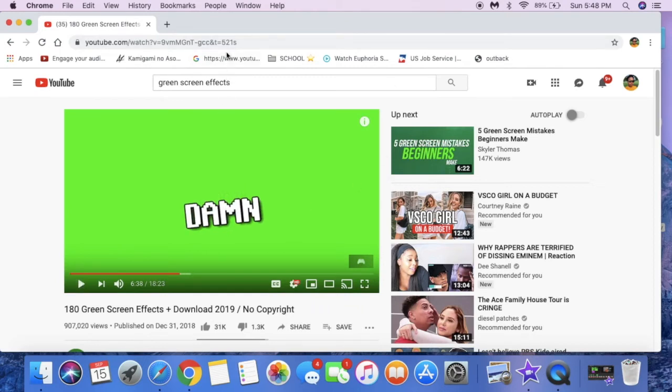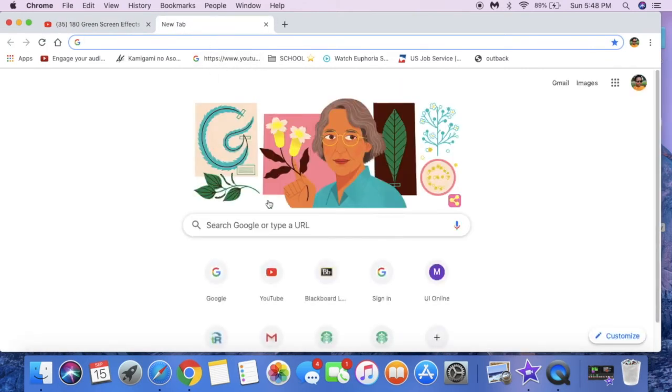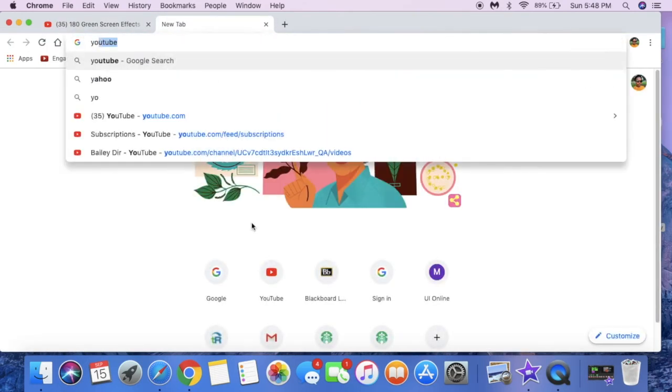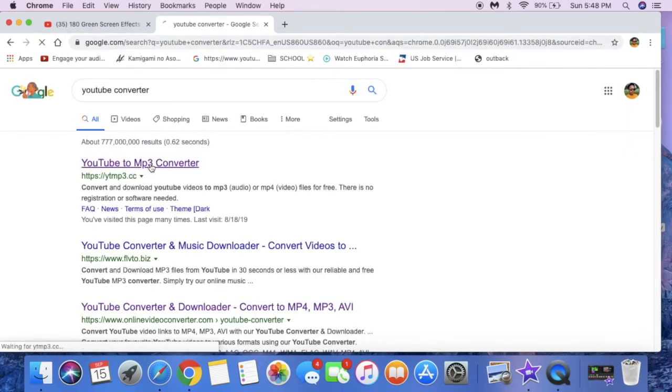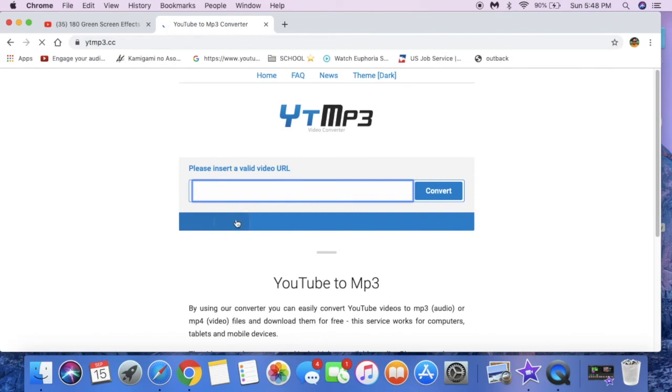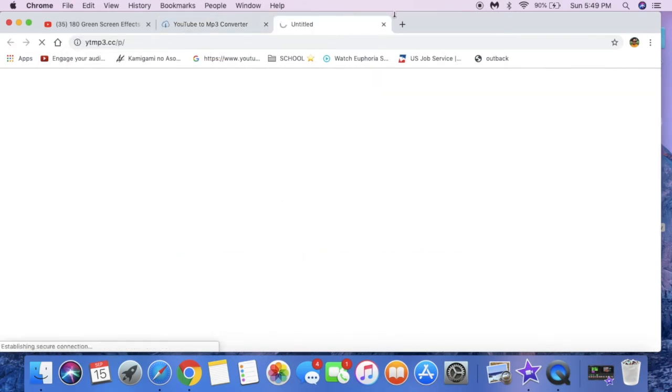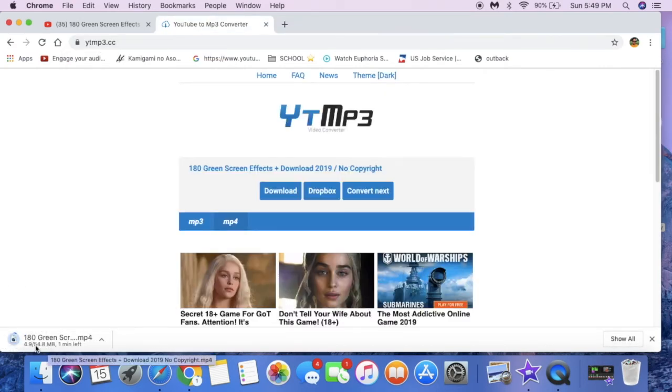So what you can do is copy, Command C, copy, and then go to Google and search up YouTube. So just click on any one of these links here. Then since it's obviously a green screen, so you're going to put MP4, Command V to paste, convert, and you see that's the name of the video, downloading. All right, click download, and it's downloading right here.